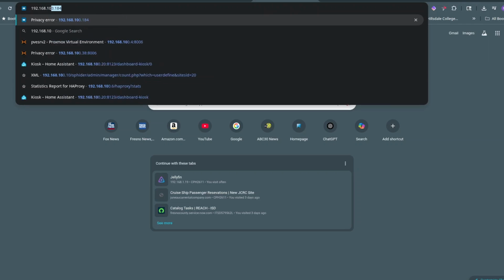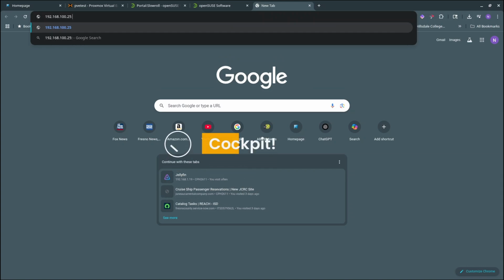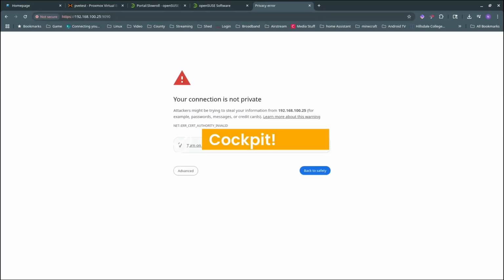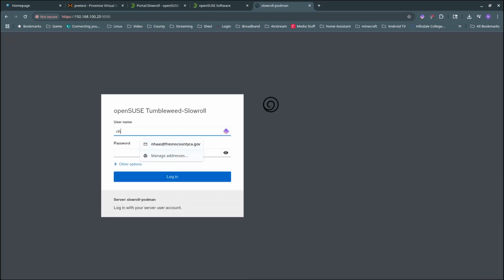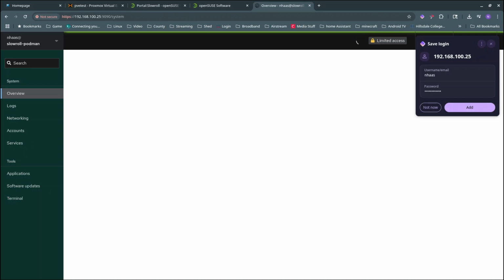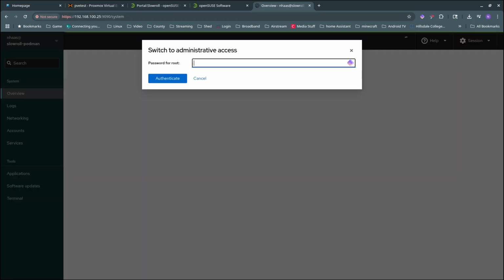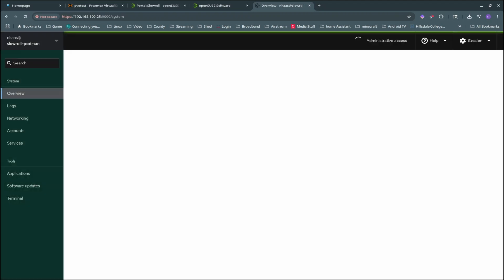So 192.168.100.25 colon 9090. It is going to say limited access when you first start up. So if you do click on that, it's going to ask you for the password for root. Authenticate.